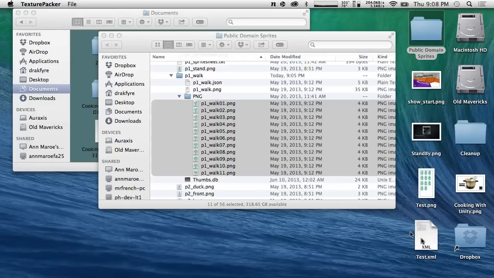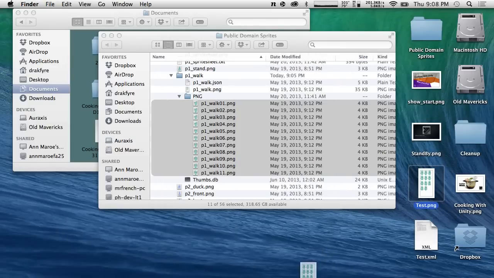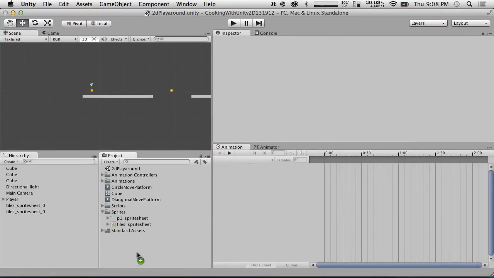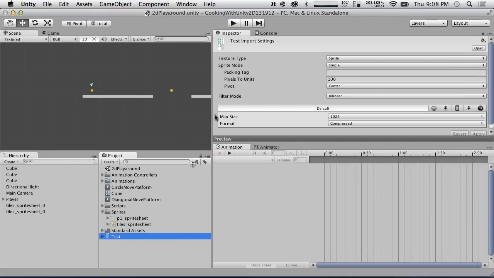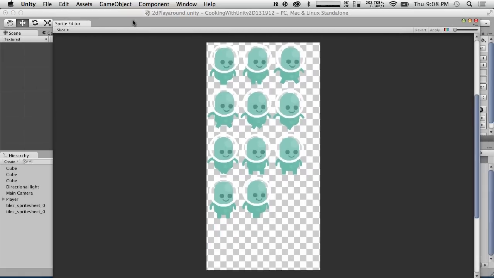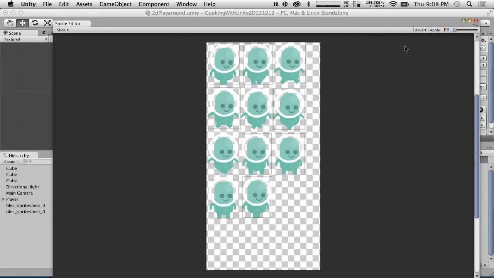So don't save. And now we have this test PNG that's all set up for us, and we can throw this into Unity. Because we're in 2D mode, it will automatically show up as a sprite. And then we just choose multiple. Sprite editor. We've got the sprite sheet that's all generated for us, and we can slice it, and now Unity can use each of these sprites as they're intended.